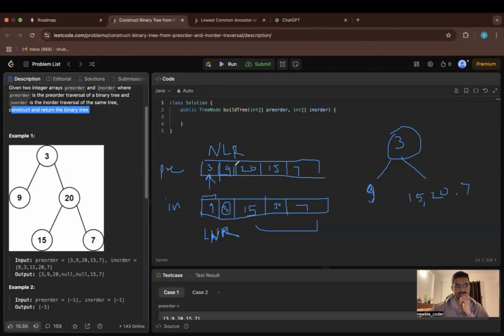Then if we go to the left one, so 9, the left subtree's root will be 9. All the nodes to the left will be the left subtree. There is no node, it will be null. And all the nodes to the right before this node will be the right subtree. So there is nothing, so it will be null.